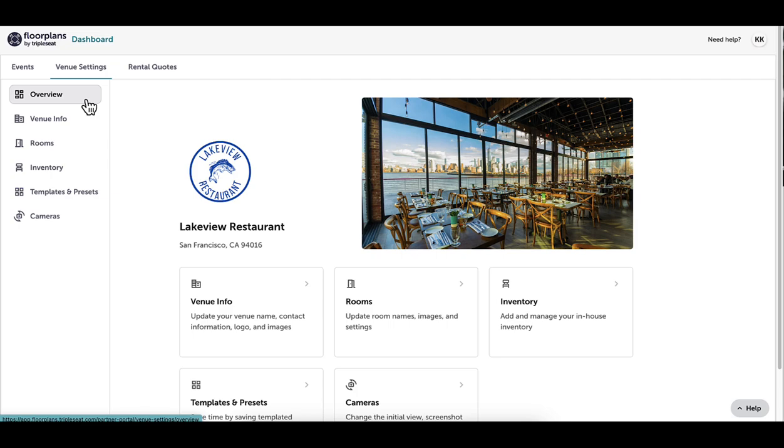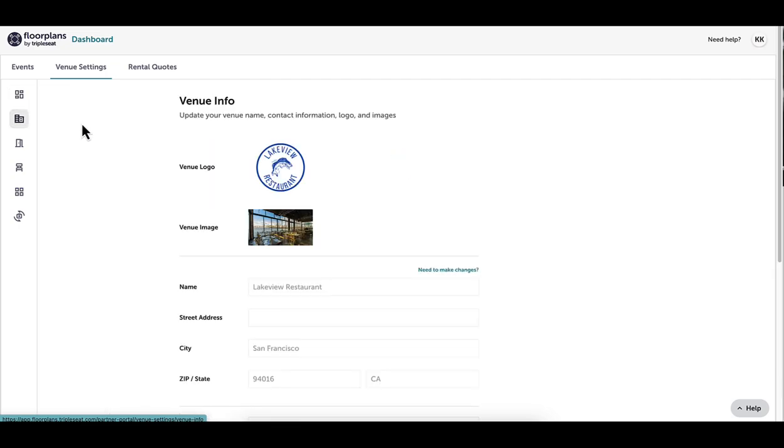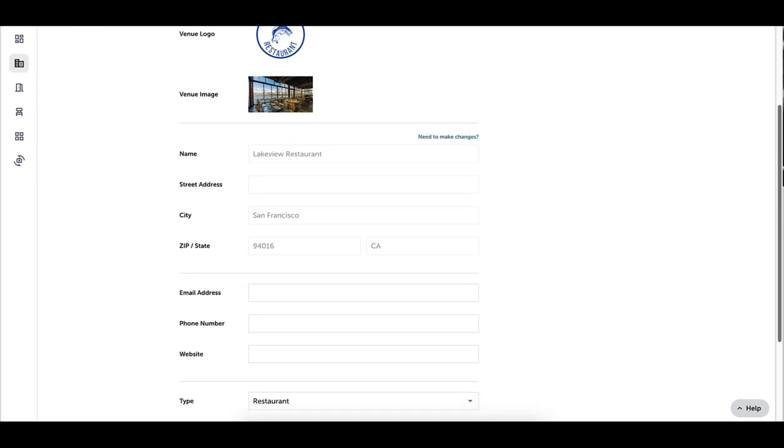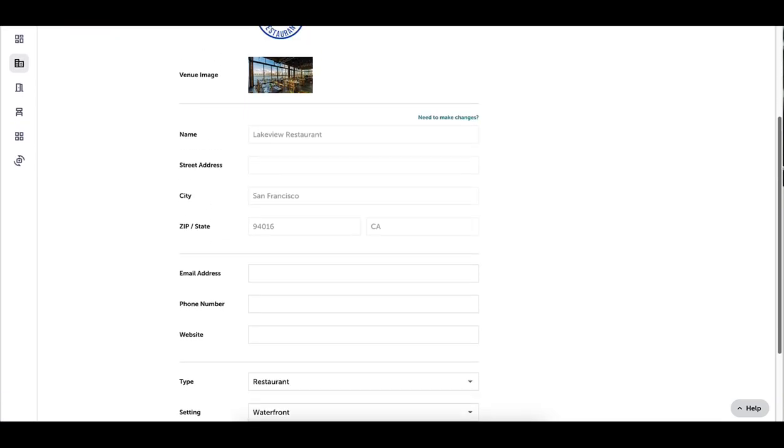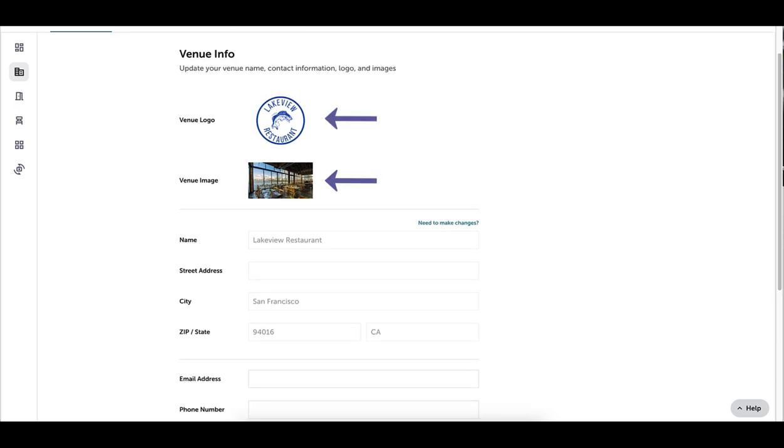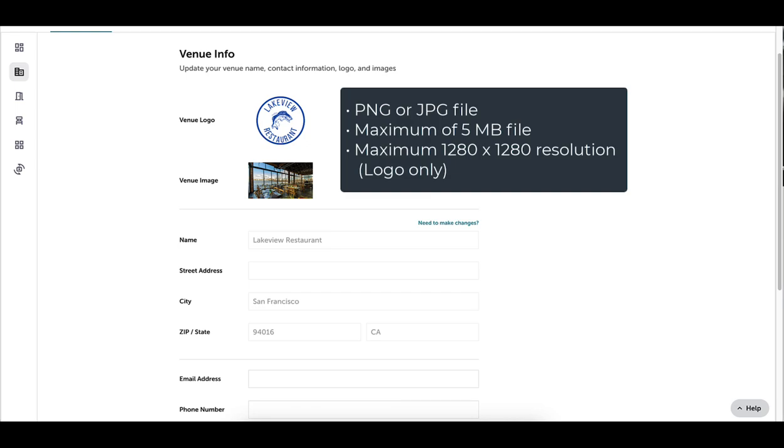Let's take a look at the venue info page. Here, I can upload my venue's logo and image, update contact information, and manage venue details. I can upload a high-quality image and logo to visually represent my venue, which will appear on floor plans and other materials shared with my clients.